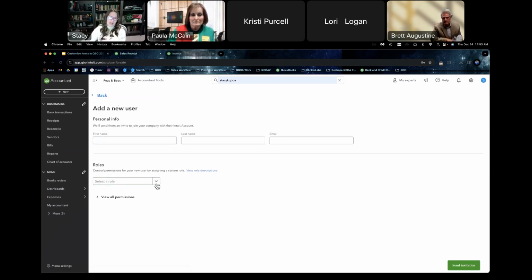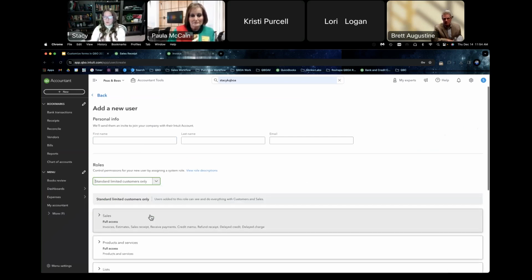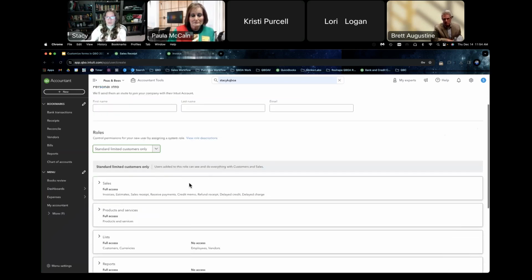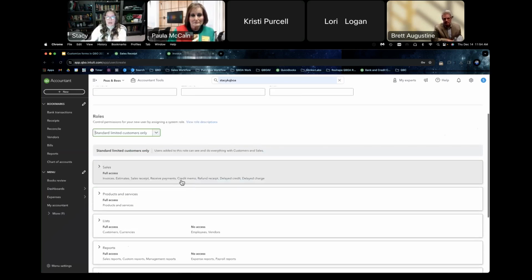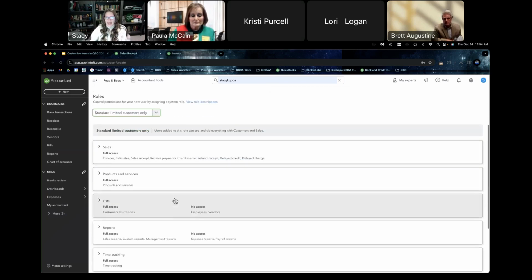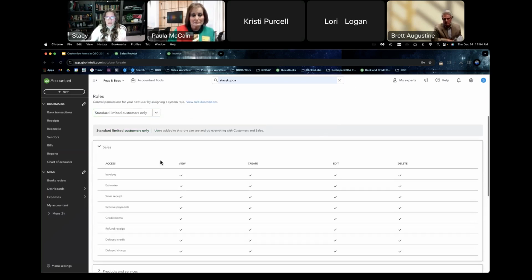there's not a lot that we can do. We can give them standard all access, which means they have access to everything, or like you were saying, we can give them limited access to customers only. And when you choose each one of these roles, you can see what is available. So they have full access here. They can view, they can create, they can edit, they can delete any of these transactions.